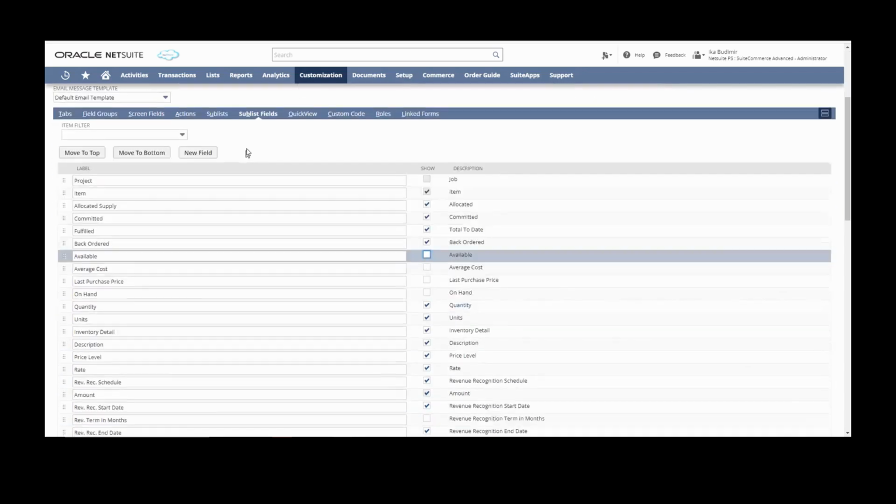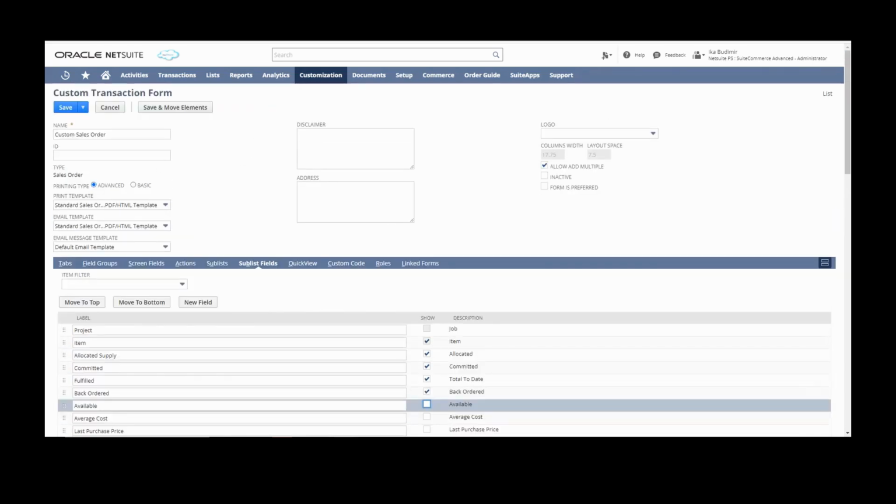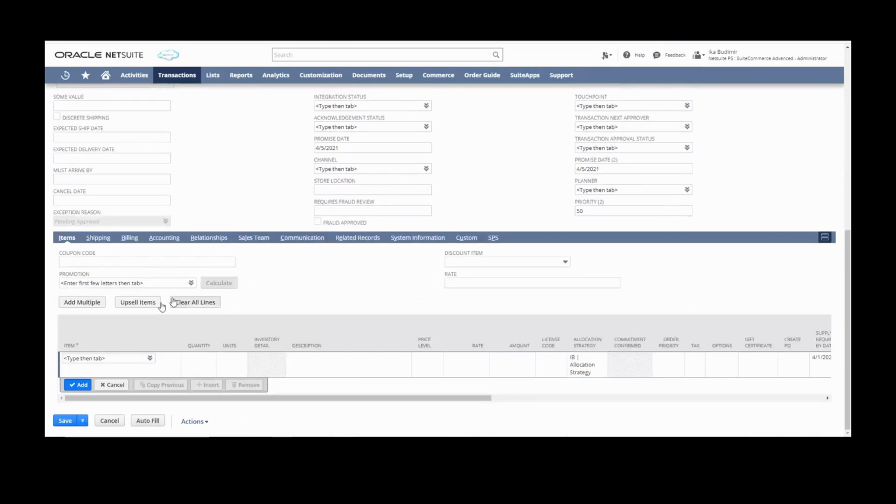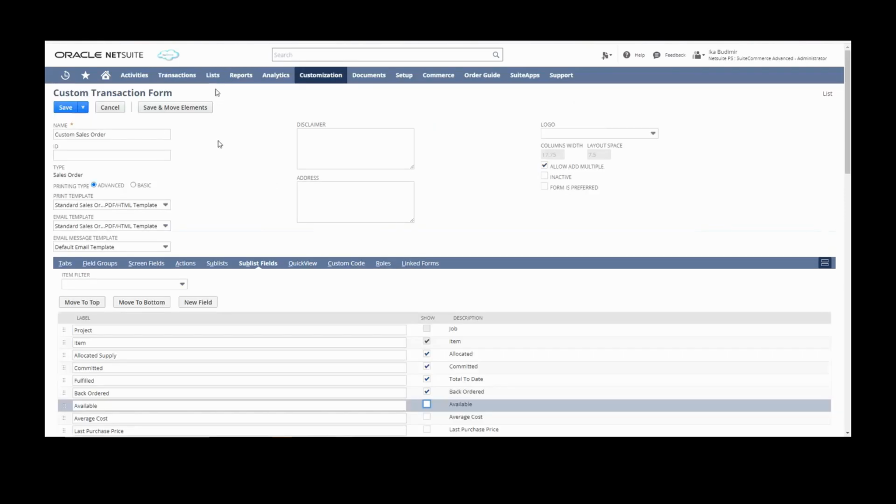First, we will focus our attention on the header levels, and then we will move on to the form's line level, or also called column fields. On the header level, you can define the PDF, email, or HTML layouts that can be utilized for printing or emailing transactions.